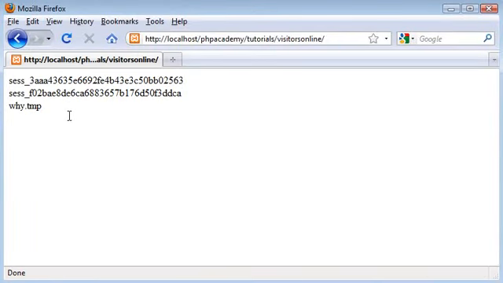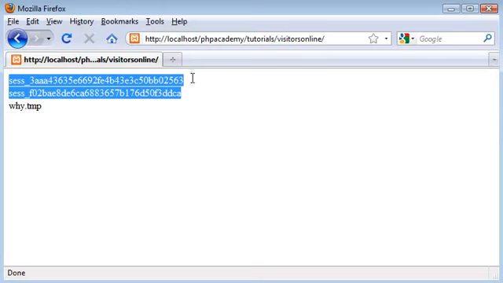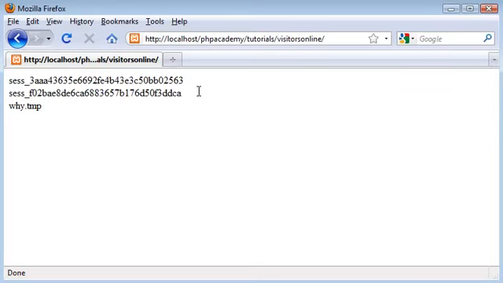So now we've got these three things. We've got a .tmp, which is nothing to do with what we need to take into consideration, and we've got two session files here. So I'm running a bit short of time. In the next part of the tutorial, obviously we're going to count these out using the ereg. I'll explain the ereg function, and then we can display the amount of visitors online to the user. Okay, so join me in the next part and we'll go through that. Thank you.